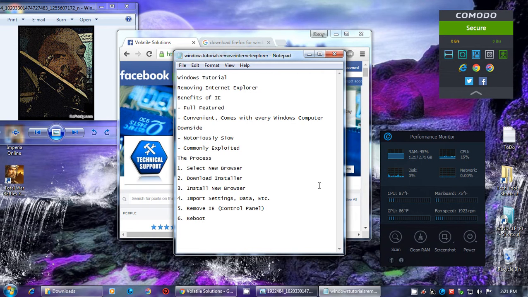I've got a 6-step process here for you. What we're going to be doing is selecting a new browser to replace Internet Explorer. We'll be downloading the installer for that browser. We'll be installing that browser. We'll be importing the settings, and then we'll be removing Internet Explorer.